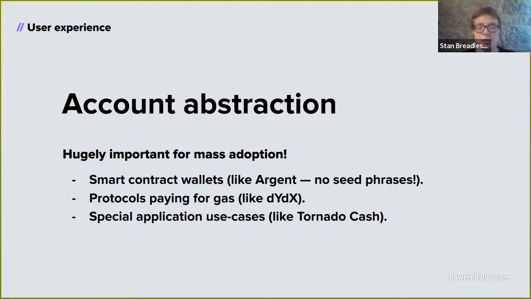It will also enable protocols paying for gas. For instance, imagine you could swap on Uniswap without needing to pay any fees. And also applications like Tornado Cash could use account abstraction to allow users to withdraw funds without using any relayers. Who knows what Tornado Cash is? They know that to maintain privacy, Tornado Cash uses relayers for their users to be able to withdraw the funds. With zkSync, the Tornado Cash contract itself could withdraw them.